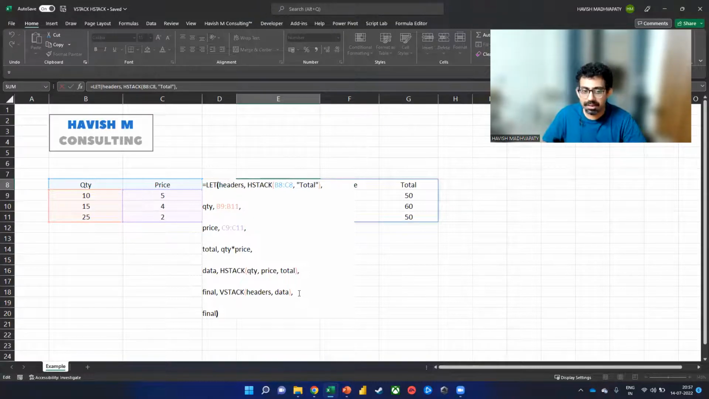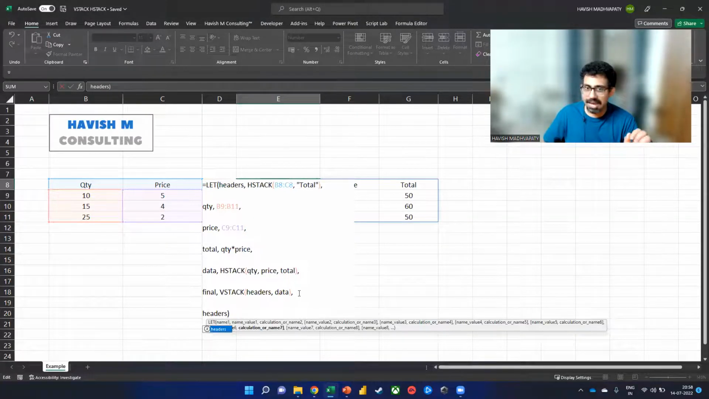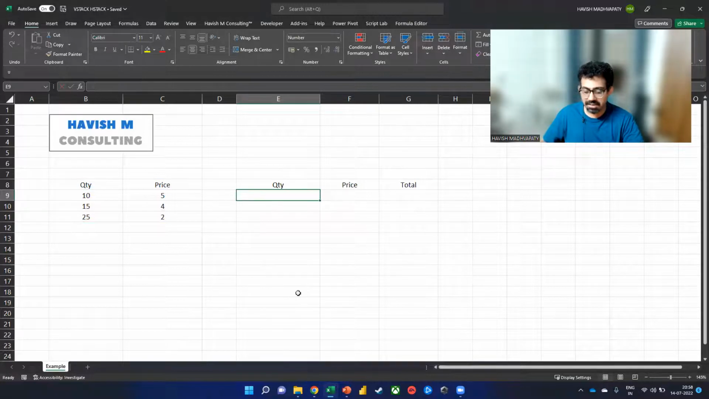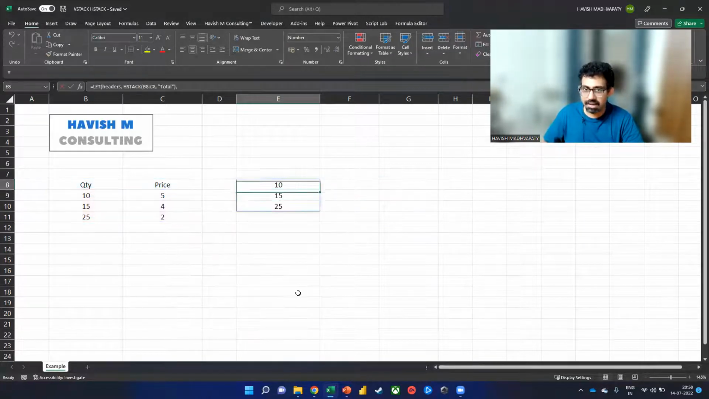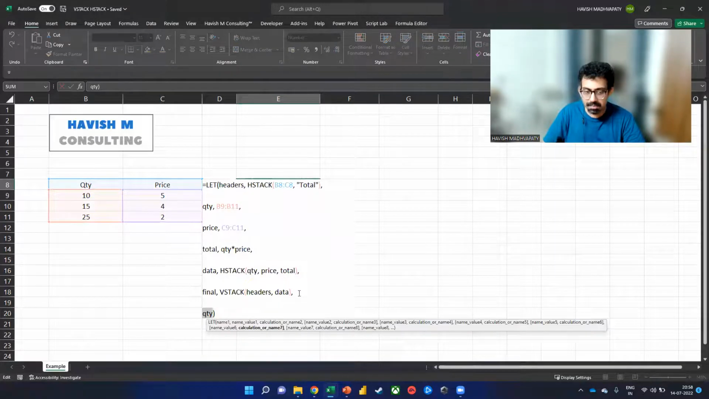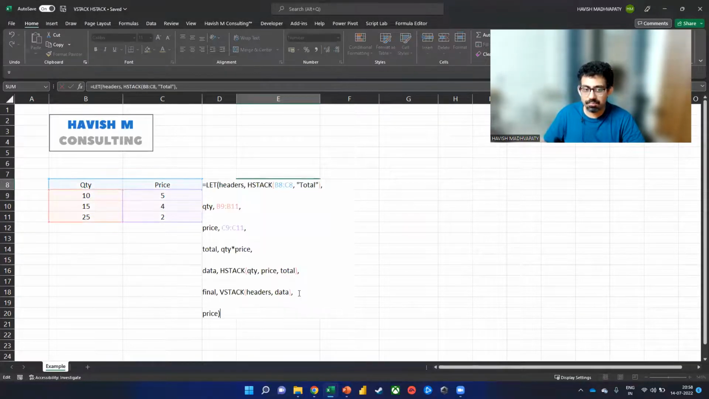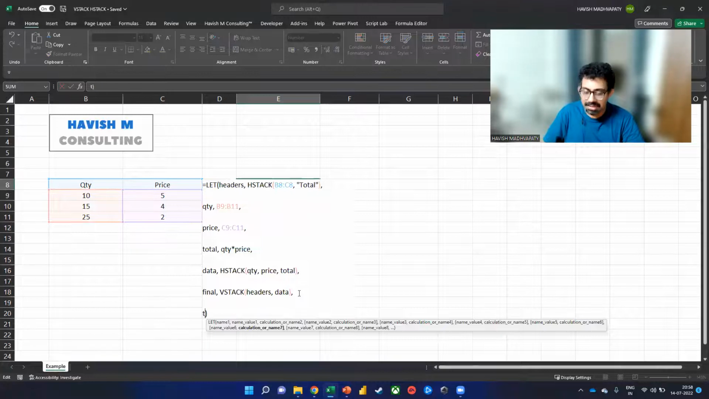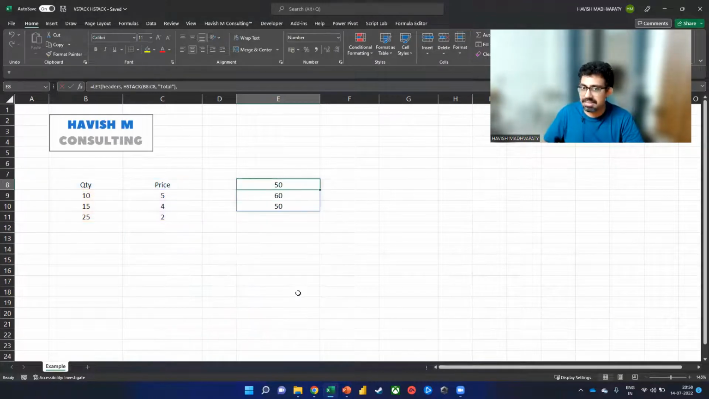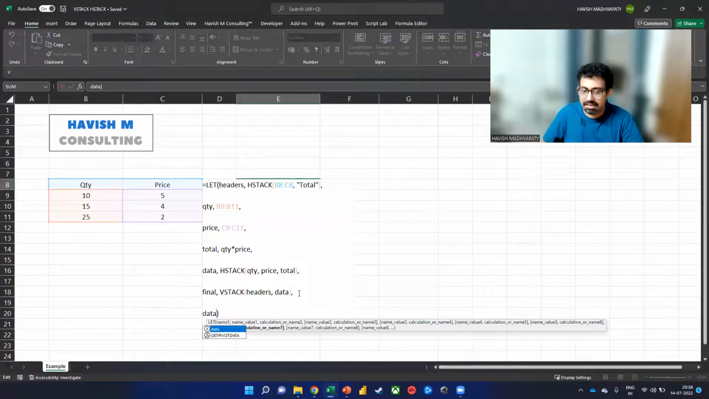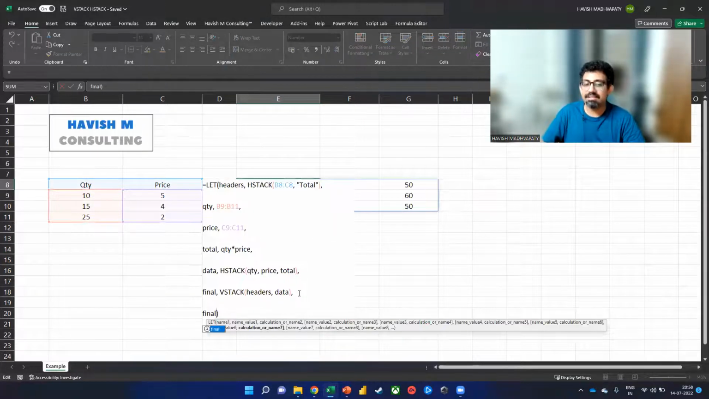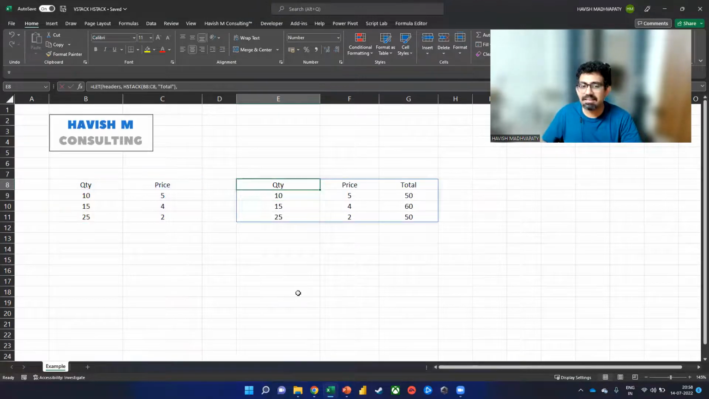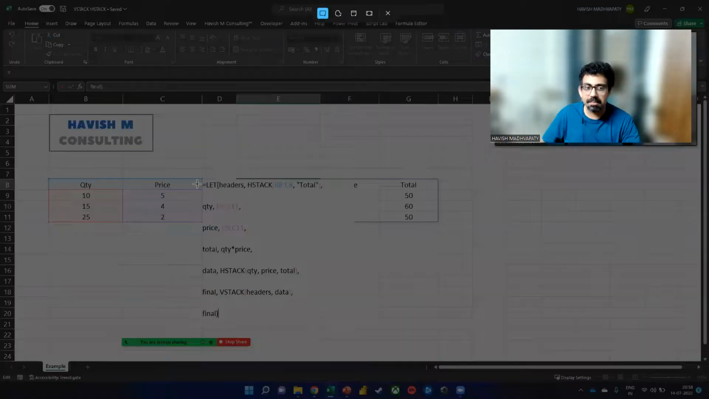Just to show you how this is working, first we have the headers, which is nothing but quantity, price, and total. Then I have my quantity, which is 10, 15, 25. And then we have our price, which is 5, 4, 2. Then once we multiply the two, we get the total, which is 50, 60, 50. Then the data is all the data. And then when we say final, it combines everything. That is at the back end how it is working.